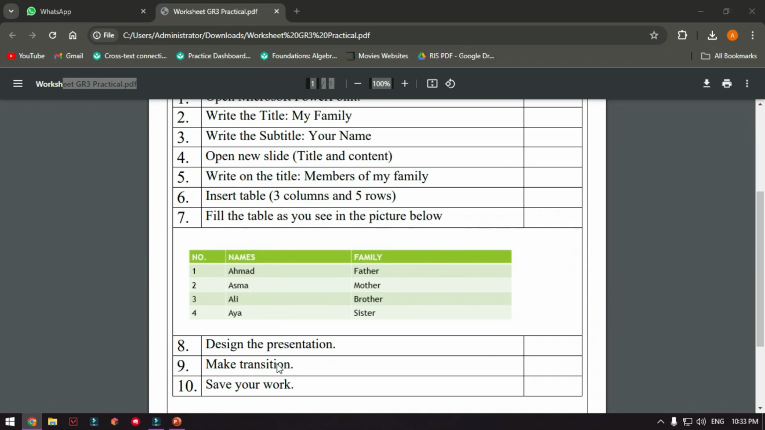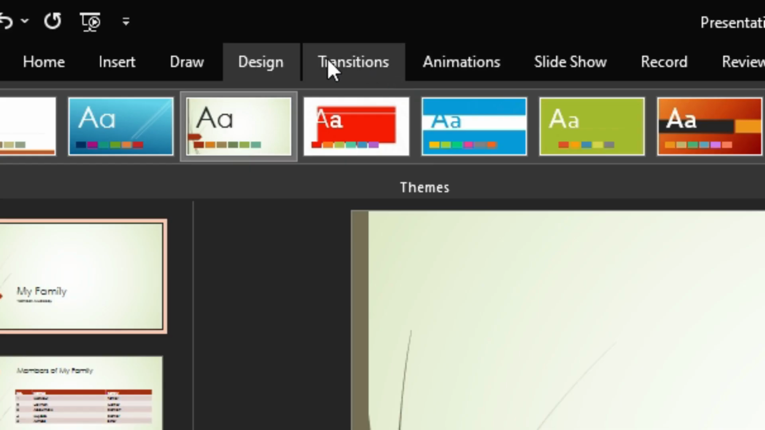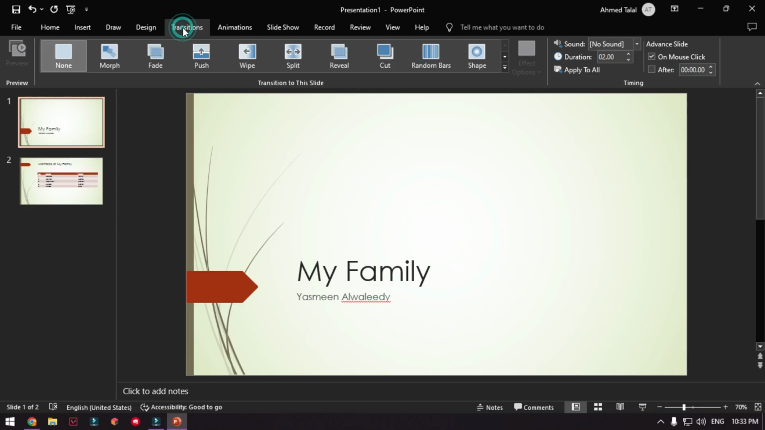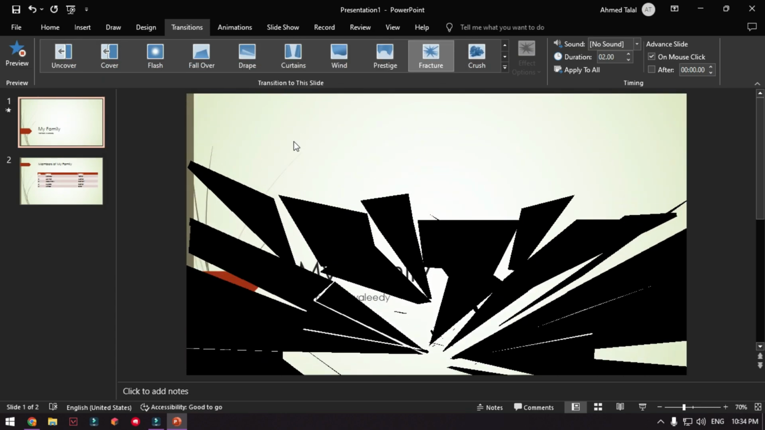make transition. If you want to make transition, you can just click on the slide, then make transition for this slide. Click transition and choose any transition you like from here. I will choose this one.